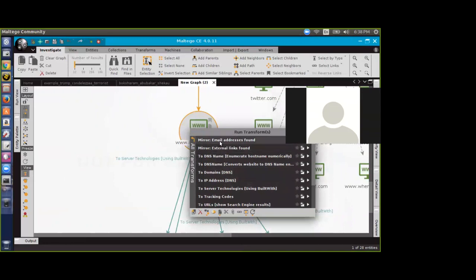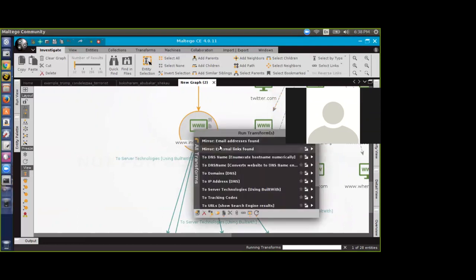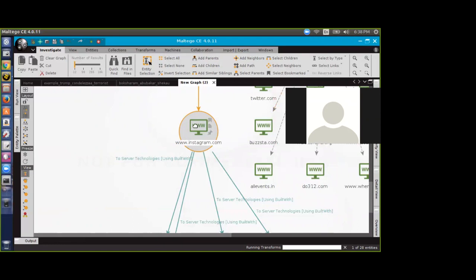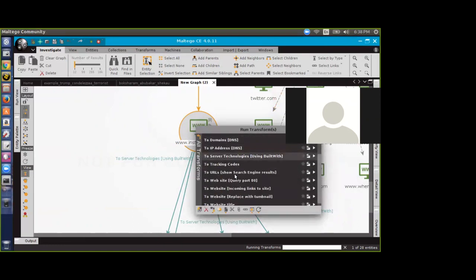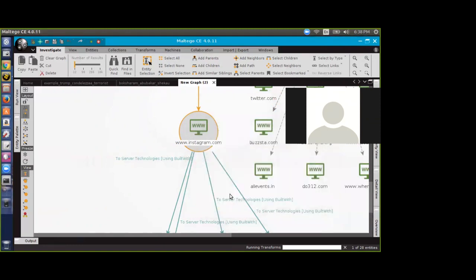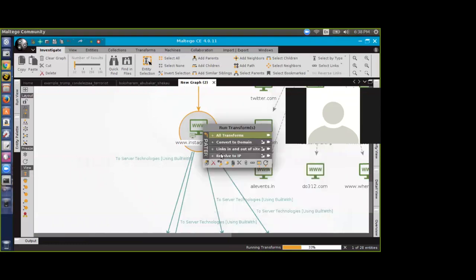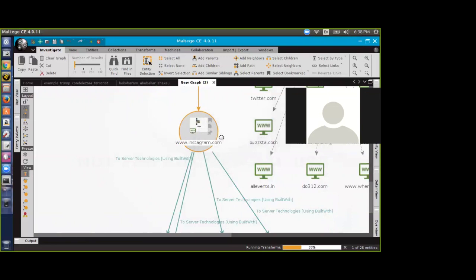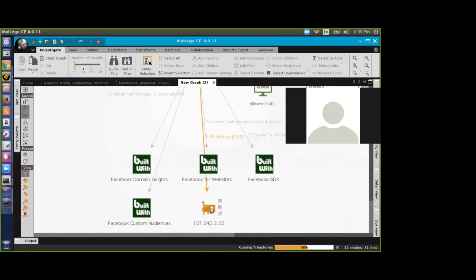I'm going to see if there's any email addresses found. Nope. I'm going to look at external links, and so I'm just pretty much going through all these. Resolve to IP. I'm going to look at to IP address. Cool. So to IP address comes up here.